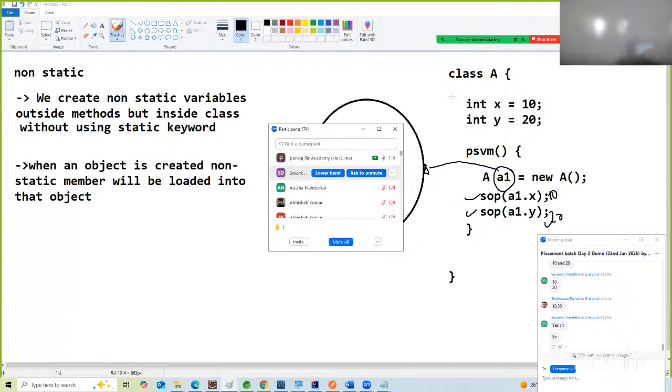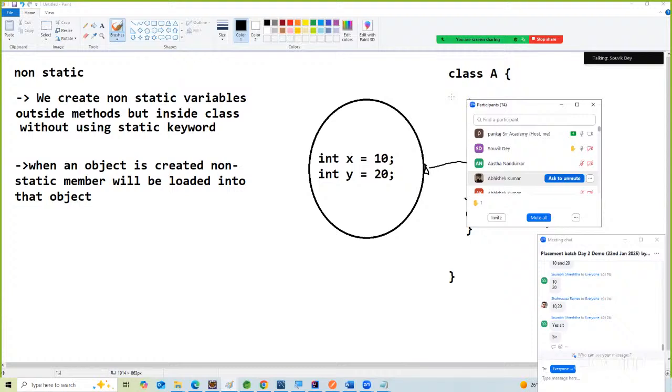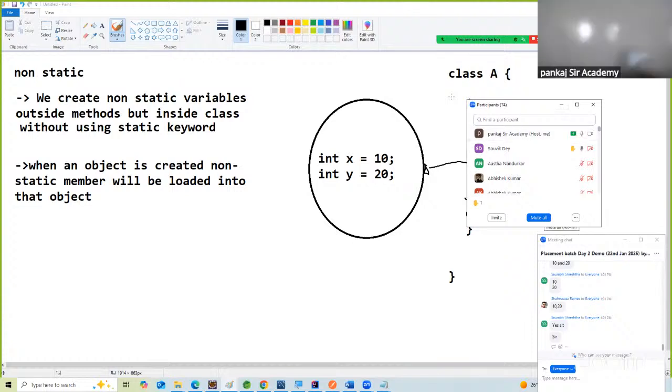Tell me, you want to talk? You can talk. Yes, sir. Sir, when an object is not created, only the main method is created, and before the main method, then the variable i is a non-static variable, right? Then the program is run and executed. Yes, we'll talk about that.